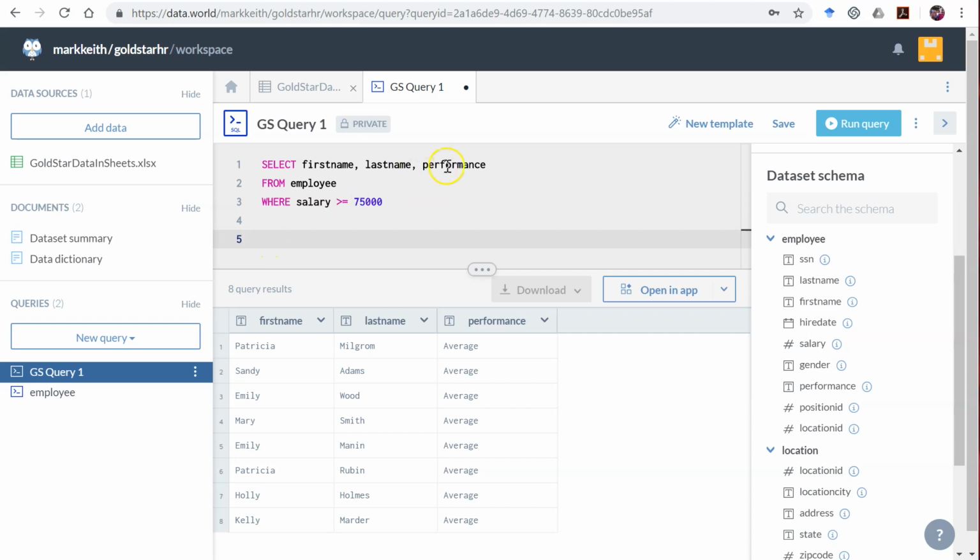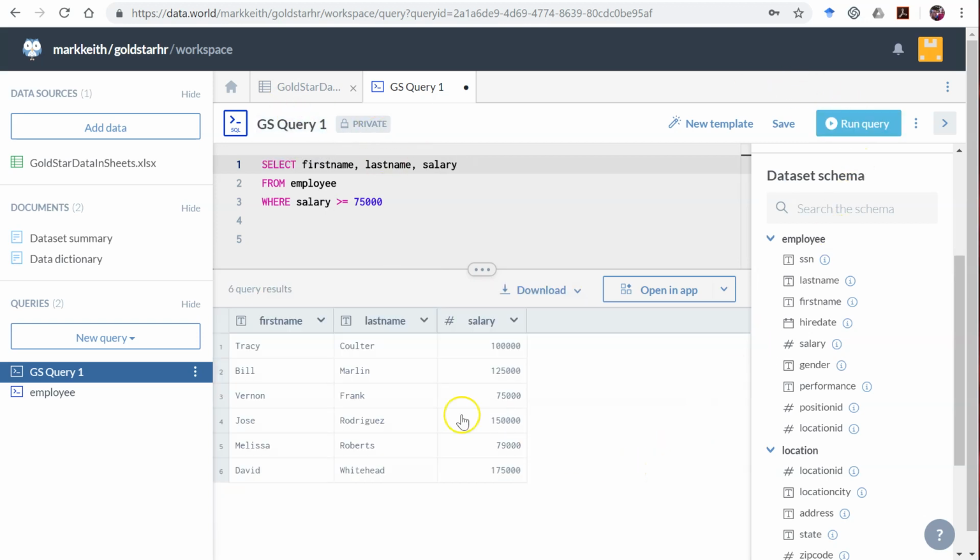So to do that, I'm going to change performance here to salary to see if that part's working so far. All right, cool. I've got their first name, last name, and only those that make, here's one that makes exactly 75,000. Notice that if I take out that equal sign, I no longer get Frank Vernon. He's gone, so that's important.